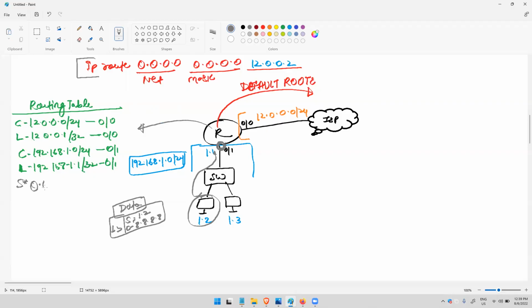That means the router looks into the routing table, and if you configure this, basically we get S star, any network, any mask, and via which router we can reach, 12.0.0.2. Now can you please verify in the routing table whether any route is available if this user wants to reach 8.8.8.8? Yes, the default route is available. The default route is available, and traffic will be forwarded to the ISP.